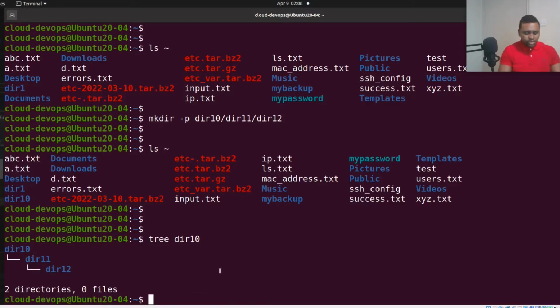The way I do that is run the command cp, my file, so a.txt, and then the next file, abc.txt, and then my destination directory, which is tilde, and then directory 10, and then directory 11, and then directory 12.